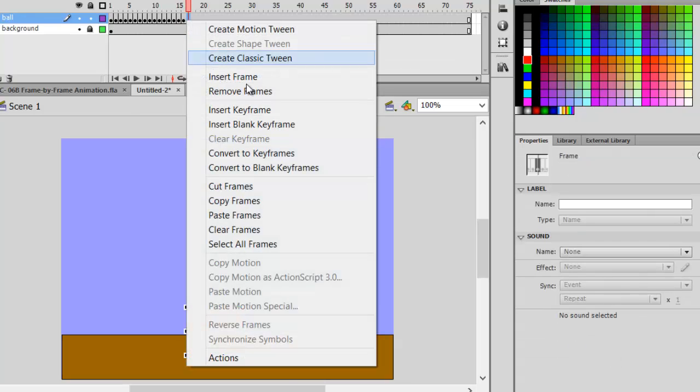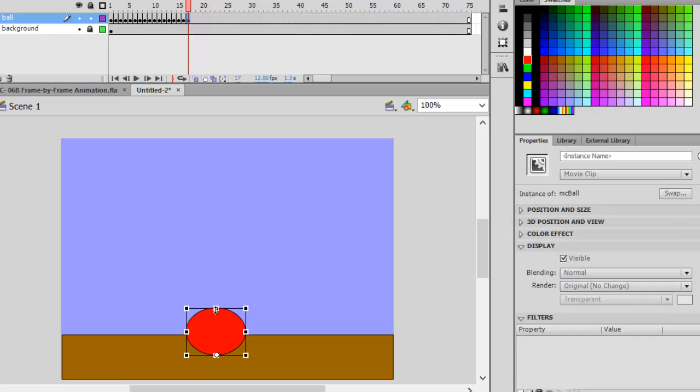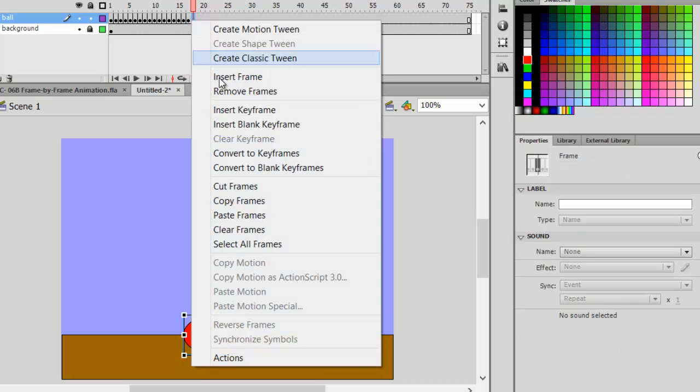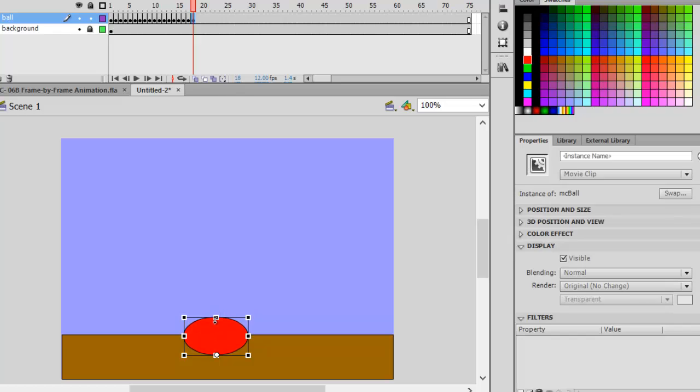Next keyframe. I'm going to insert a keyframe. So again, I'm going to squash it a little bit more. Pull it out a little bit more. And we'll do one more keyframe. And this will be the last of our squashing.